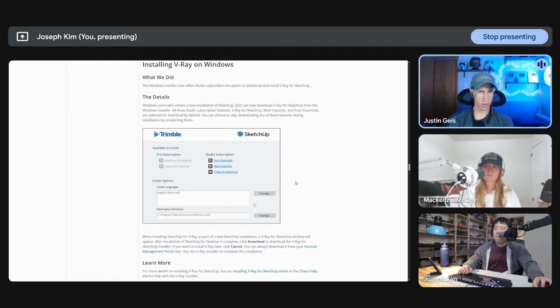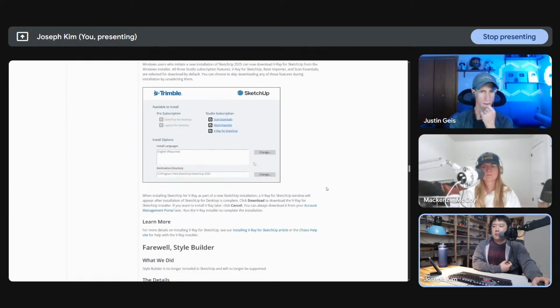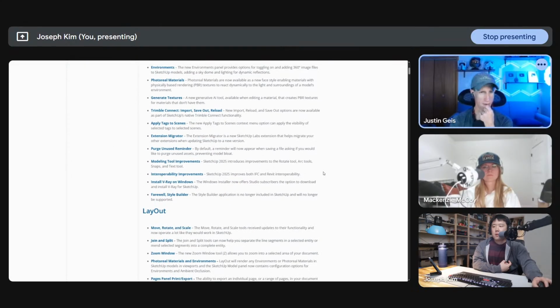I don't remember. I think maybe it was. I haven't used V-Ray in a bit, but I always understood the installer included the tick box for V-Ray for SketchUp. Maybe that changed a little bit. I don't know.